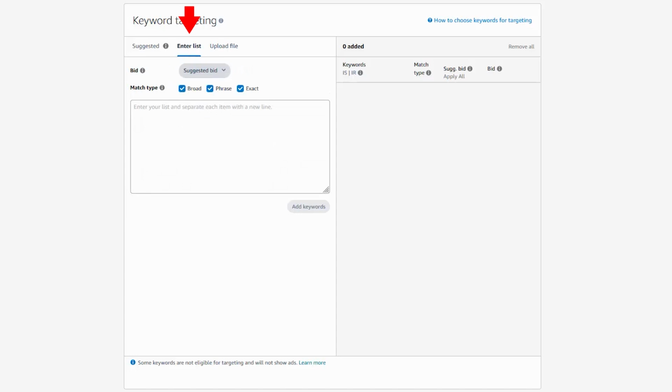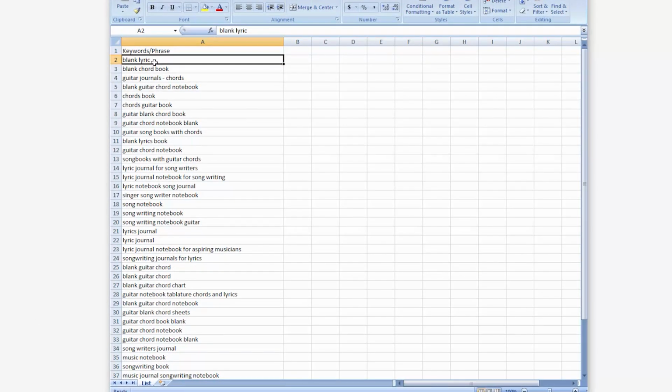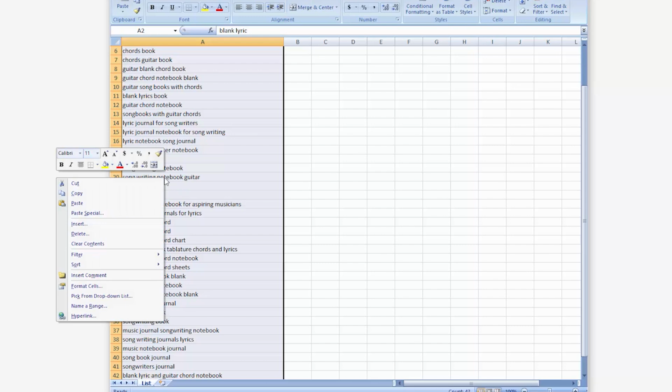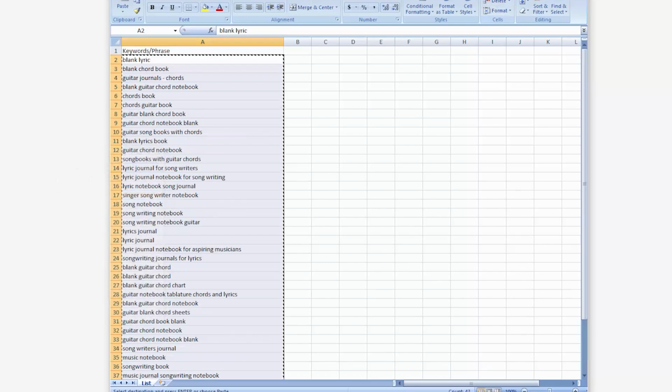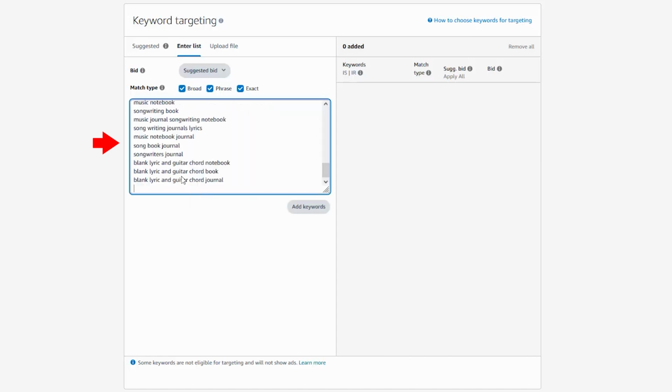All you have to do with this option is open up the CSV file that has the keywords that you downloaded from BookBold. Select the first keyword, and then holding down your Shift key on your keyboard, select the last keyword. With all of the keywords group selected, right-click on them and choose Copy. Then just go back to your Amazon ad campaign, click inside of the keyword text box, right-click and choose Paste.